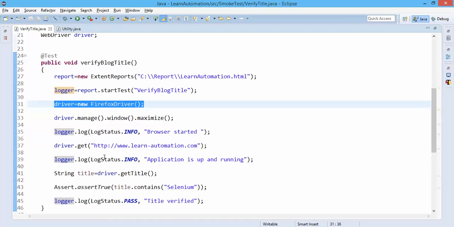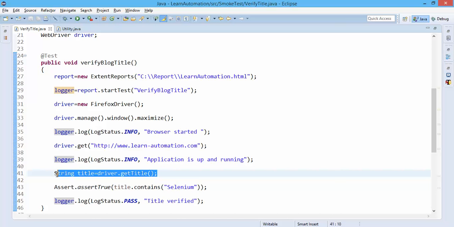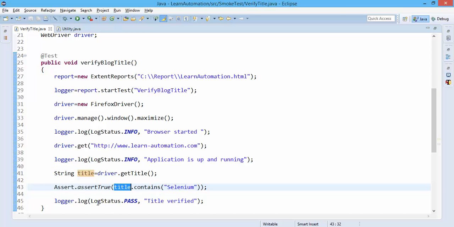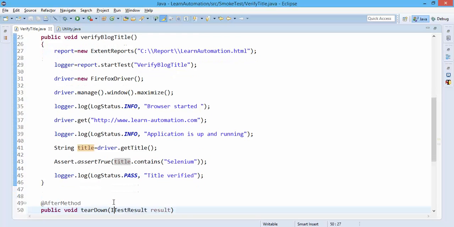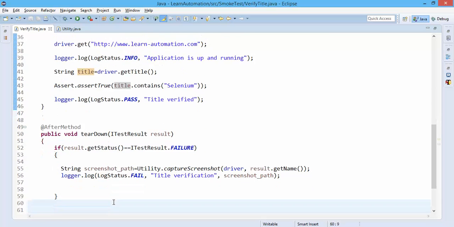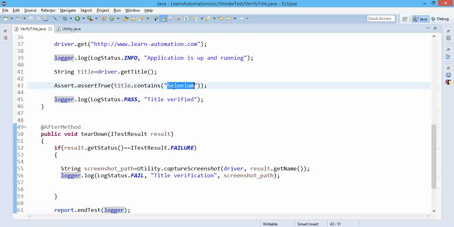I'm opening my blog again. I'm giving one info section. Now I will capture the title and I will try to assert it. If it is done, I will simply say pass, otherwise it will come into the fail category. So let me fail this test case.